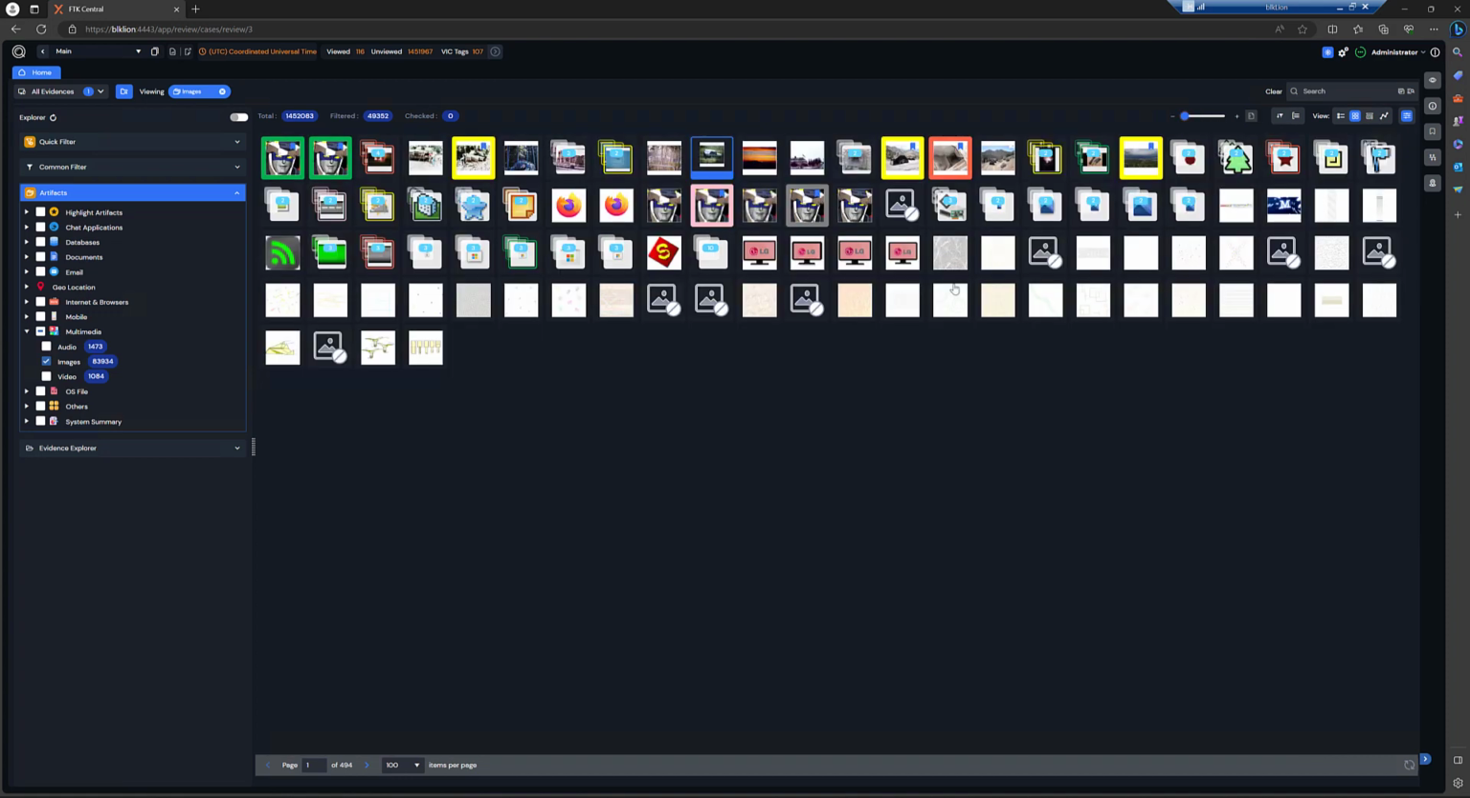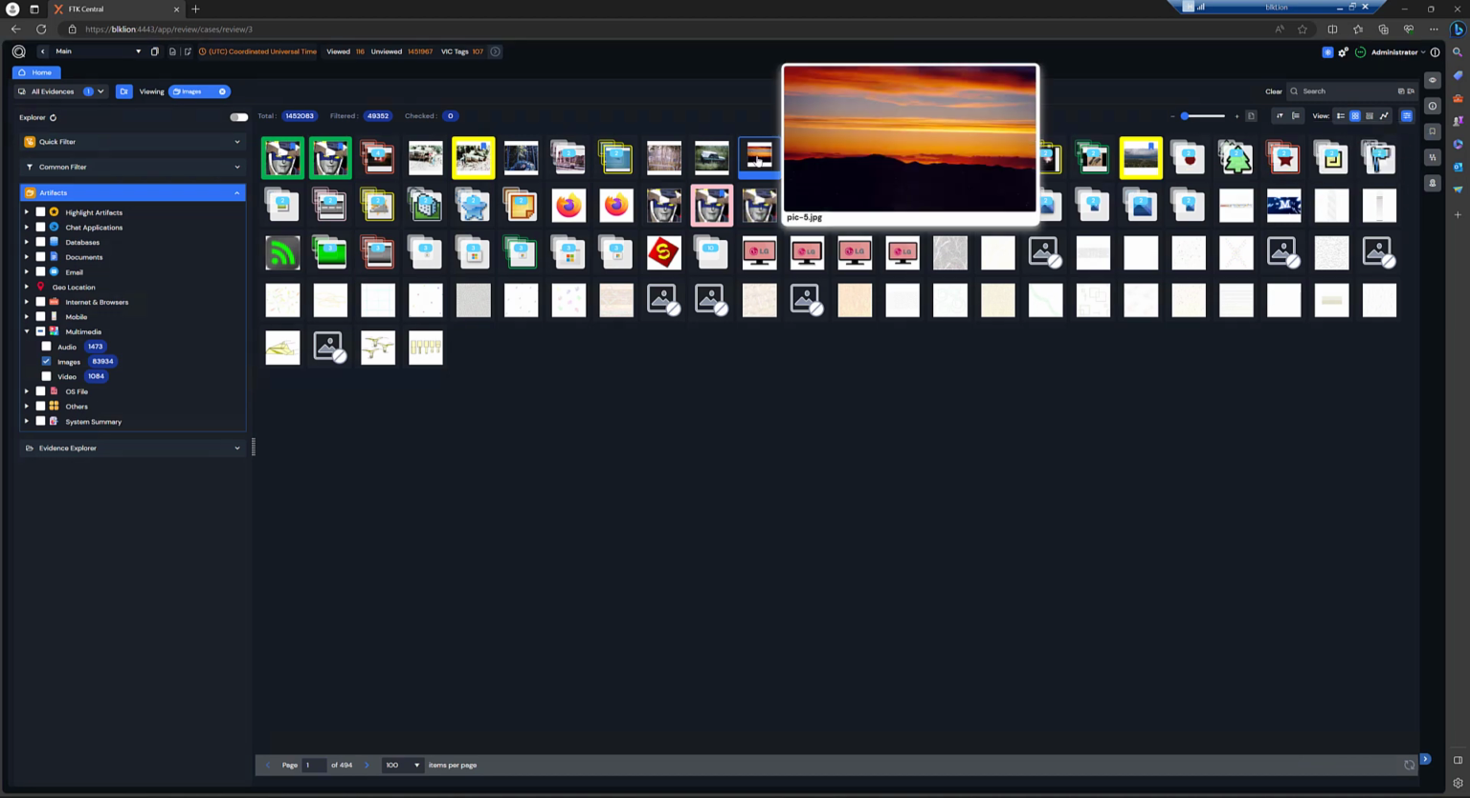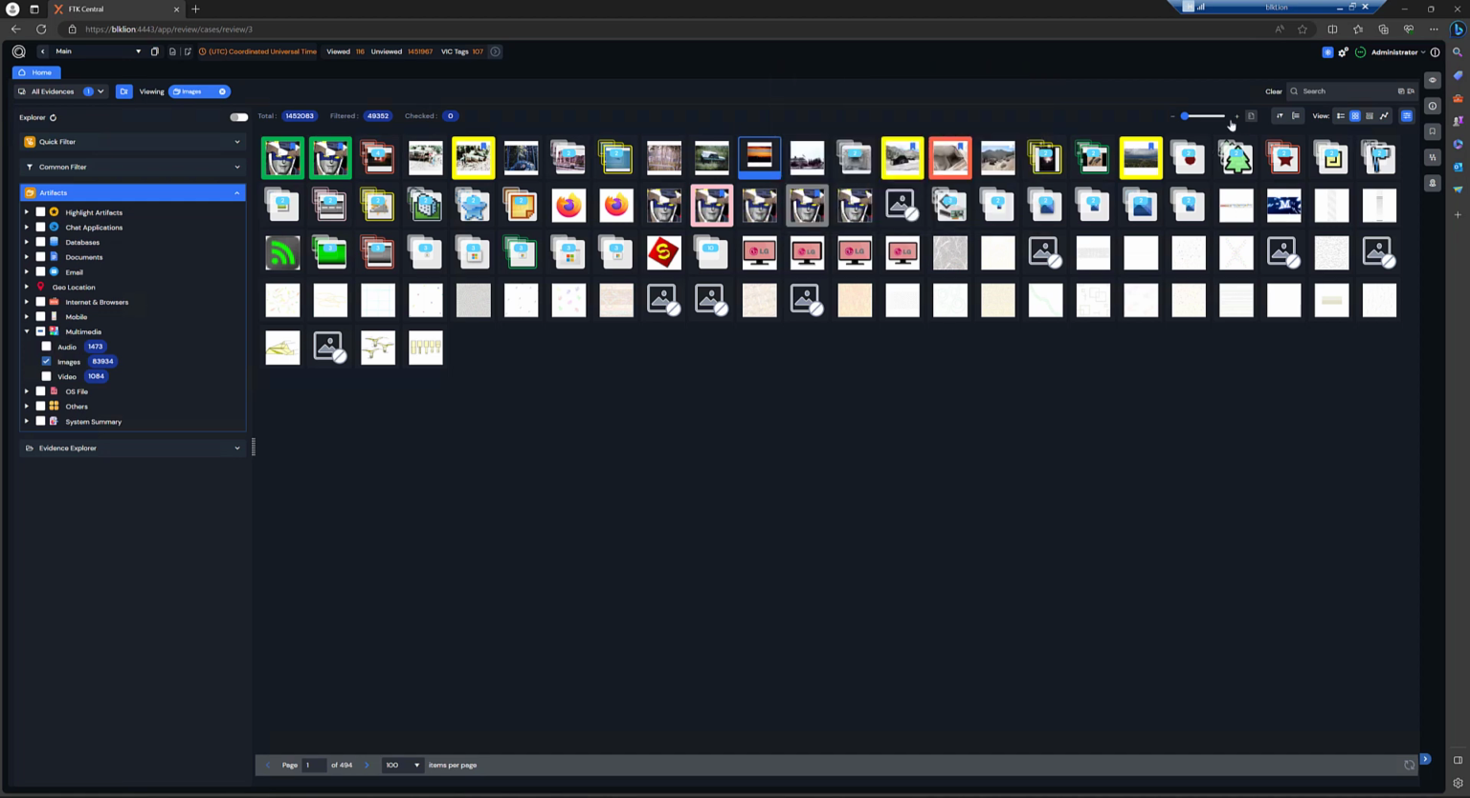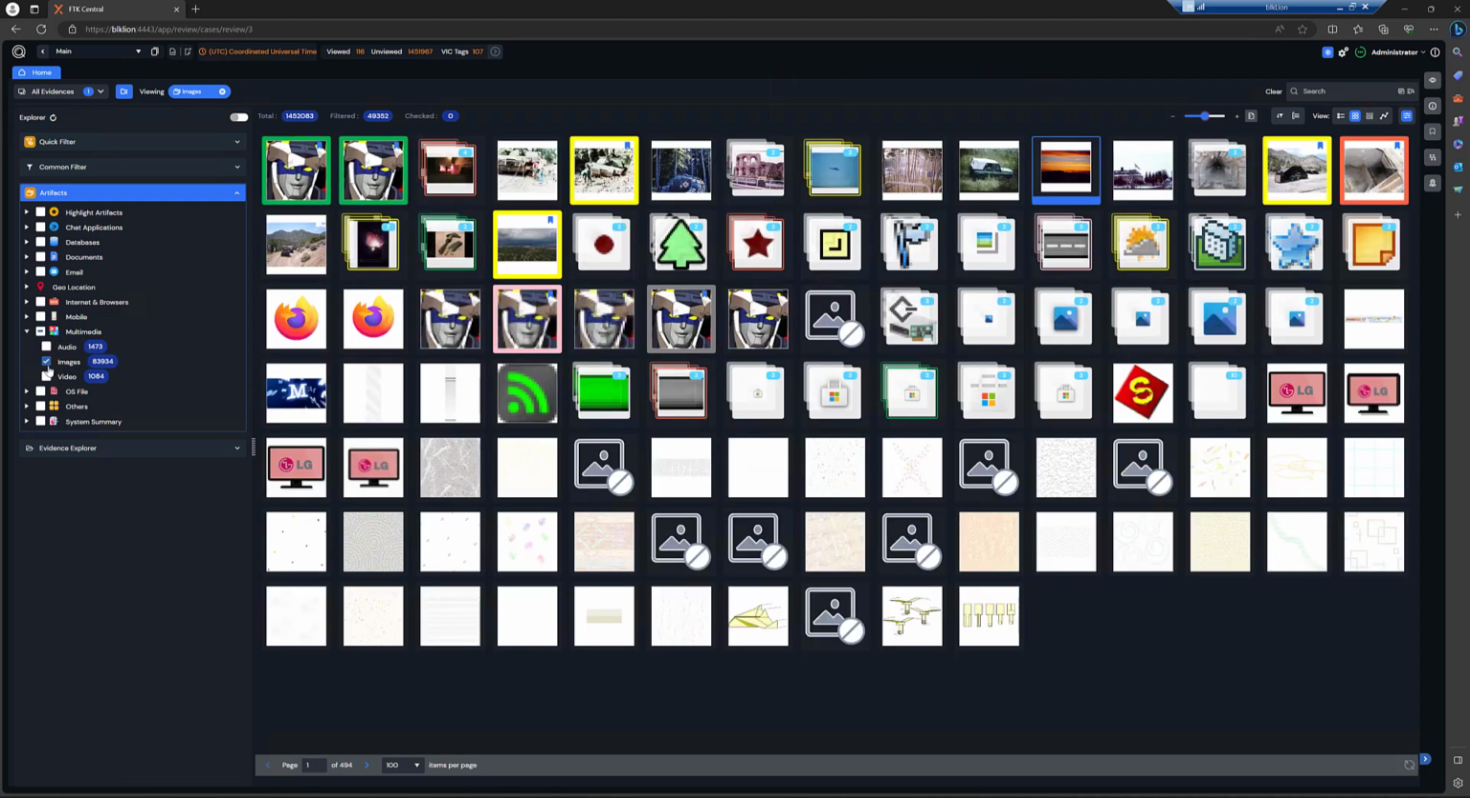Maybe if you've cranked your thumbnails down a bit smaller and then you want to see details on, say, this image, maybe I'll turn back my hover on. I can come in and take a look at the hover. This can be especially useful with videos.